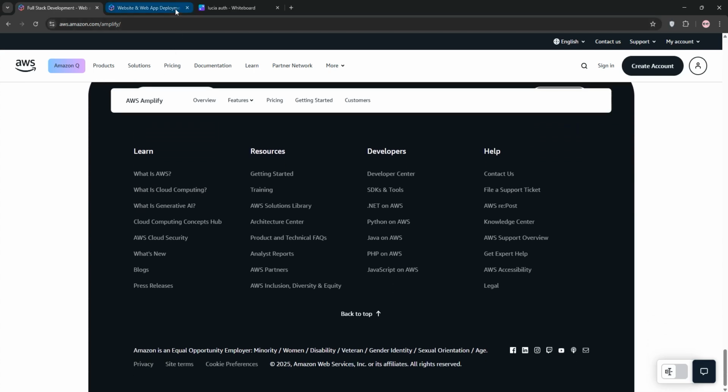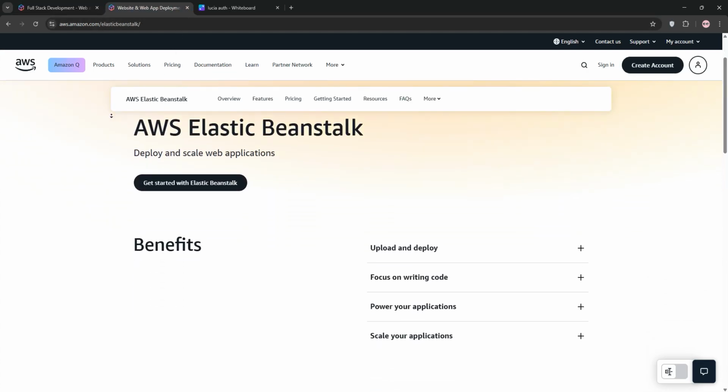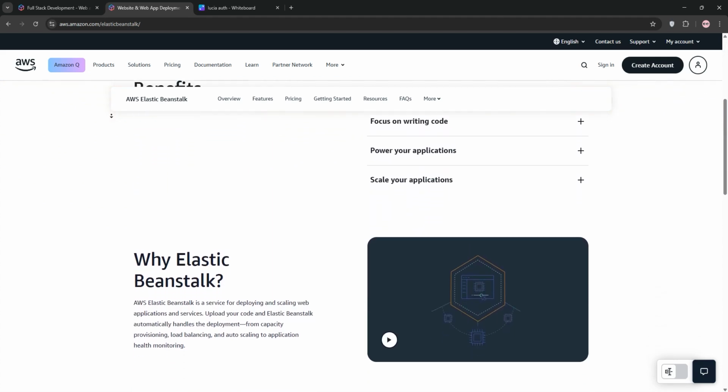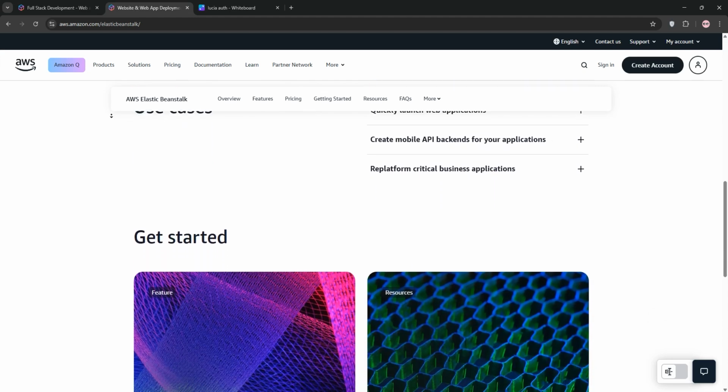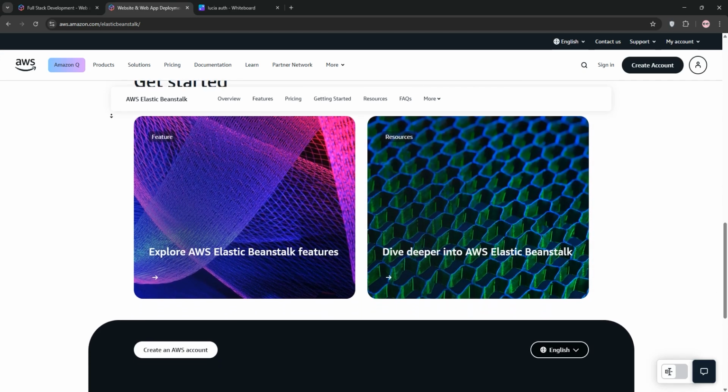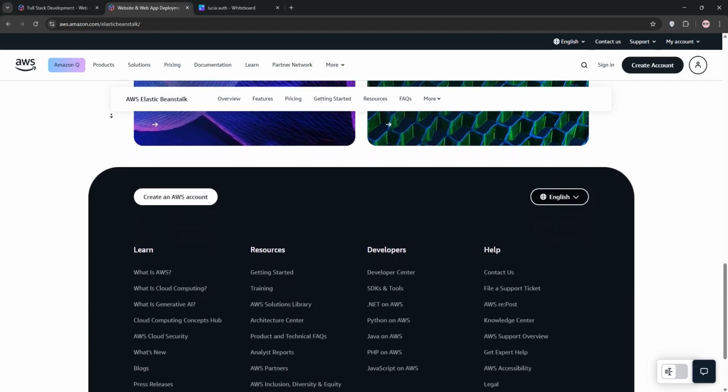Next, we have AWS Elastic Beanstalk. This is a platform as a service for deploying and scaling web apps in languages like Java, Python, or Docker. Beanstalk handles scaling, load balancing, and health monitoring, but gives you control over the underlying EC2 instances. It's great for traditional apps needing custom configurations.